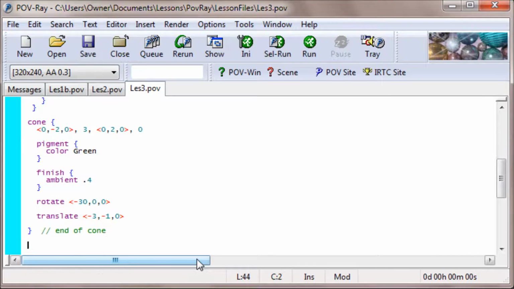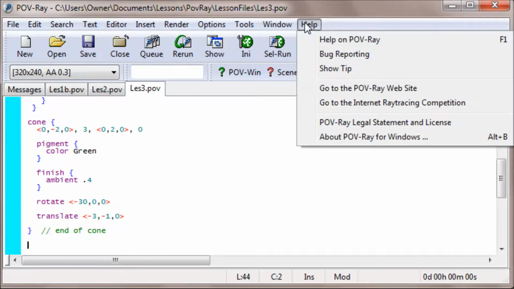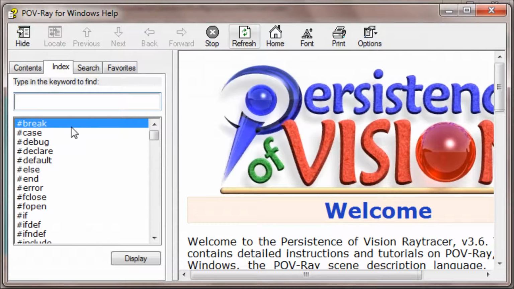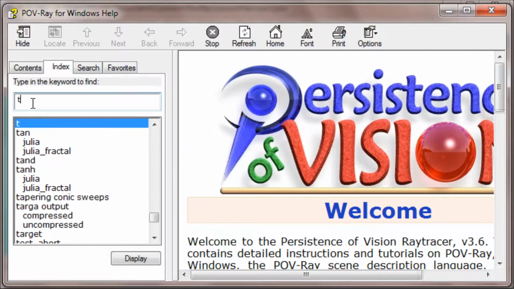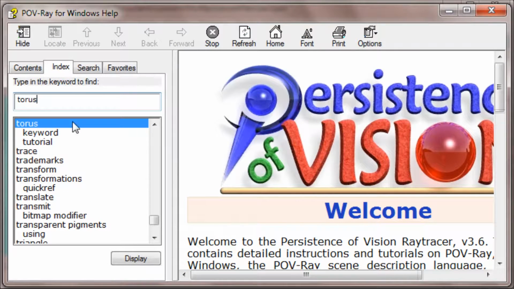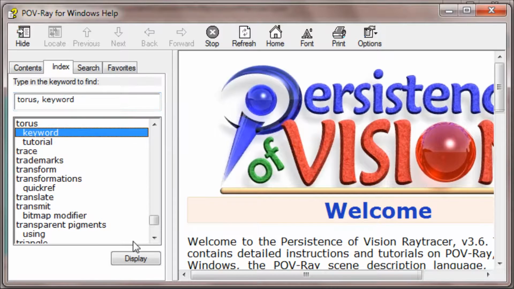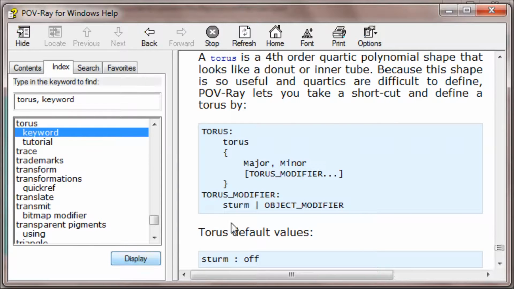So we are going to do what's called a torus. A torus is like a donut. Again, we go to the help file and type in the keyword torus. And let's see what that looks like. Okay, torus only has two things, a major axis and a minor axis. Let me show you what the torus actually looks like and what this means.